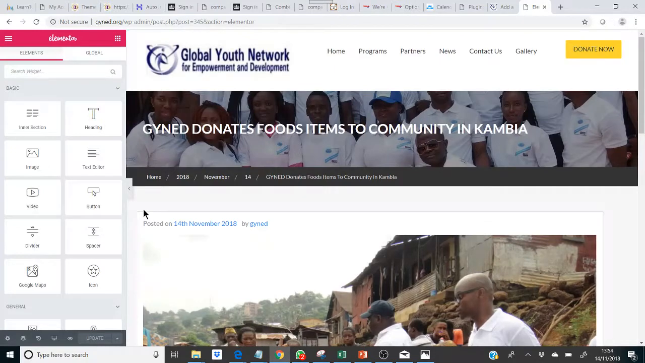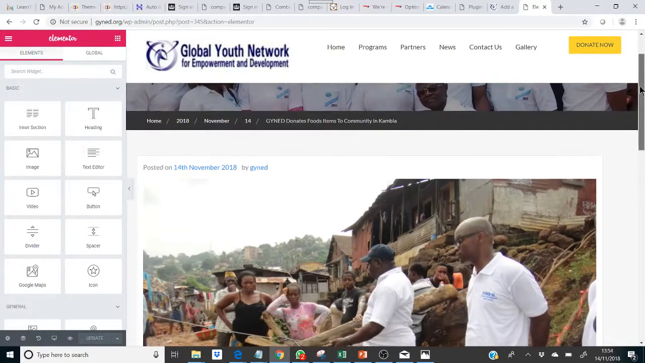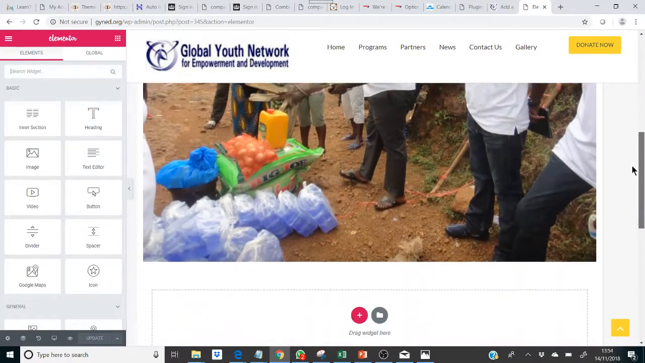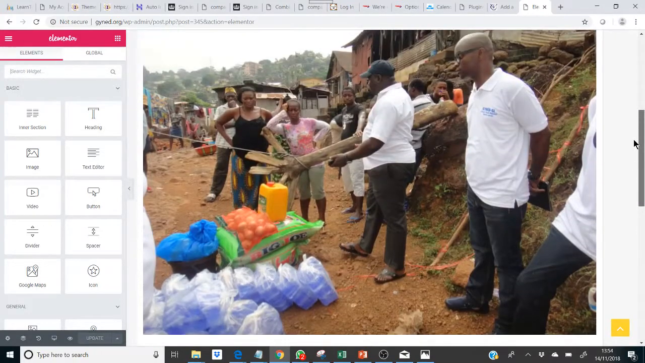Okay, well, almost there. Okay, so this is the post. You can see Genie donates food items to community in Cambia. So that's the post already available on the website, and it's got the default pictures that I set up. Yeah, you can see that already.